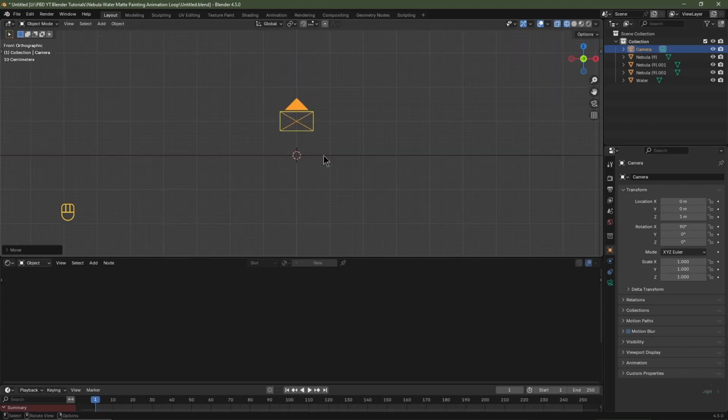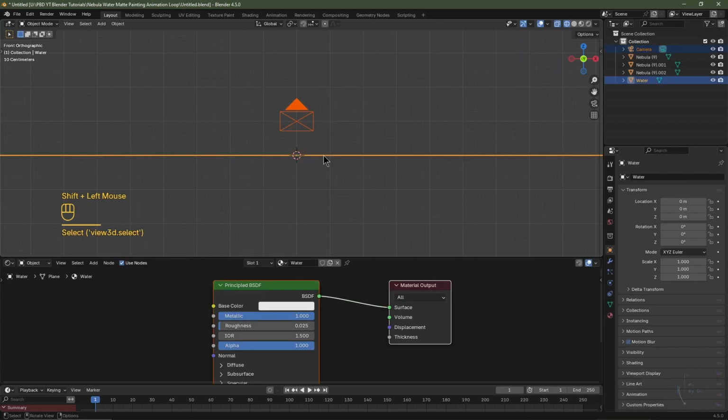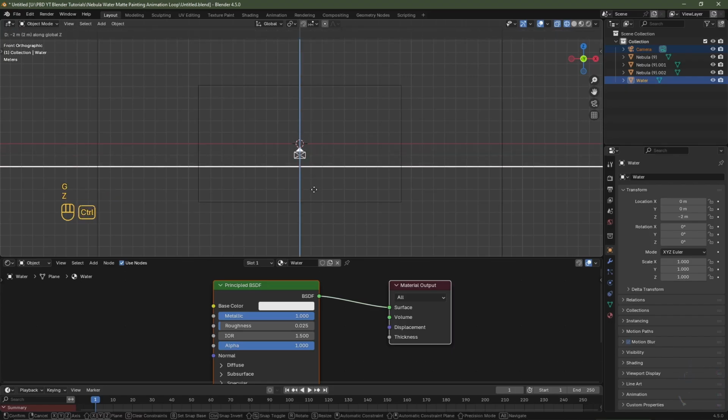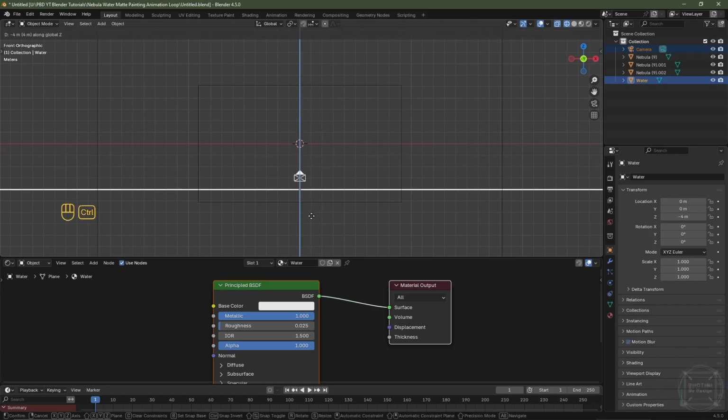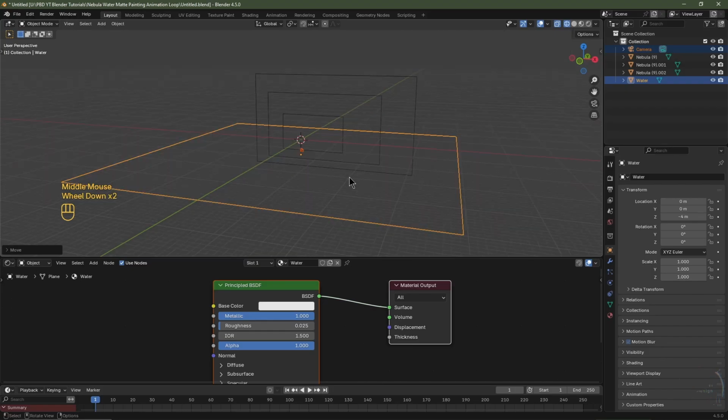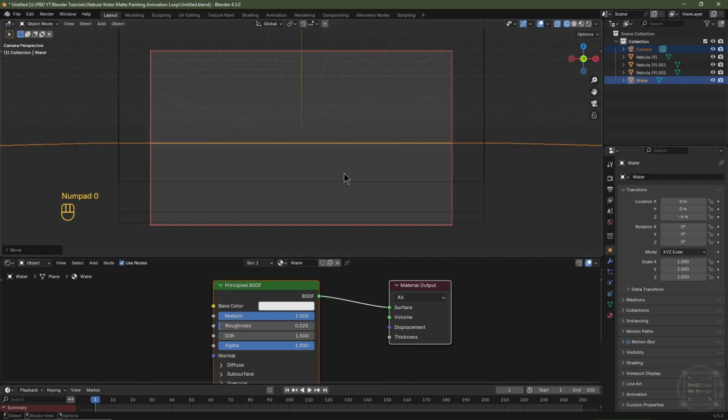From here, I'm going to hold down shift and select the water plane. I'm going to zoom out a bit. I'll then hit G for grab, Z to lock it on the Z axis, hold down control to snap it in increments, and I'm going to bring it down to round about there, just so the water plane lands above the bottom of this smallest nebula image texture. I'm going to hit numpad 0 to go into camera view.